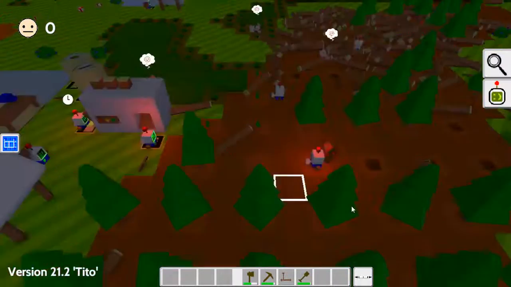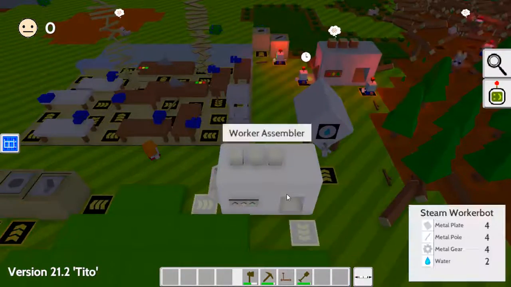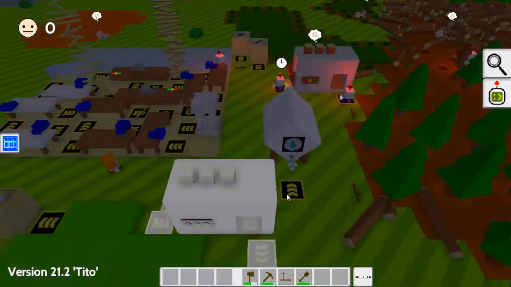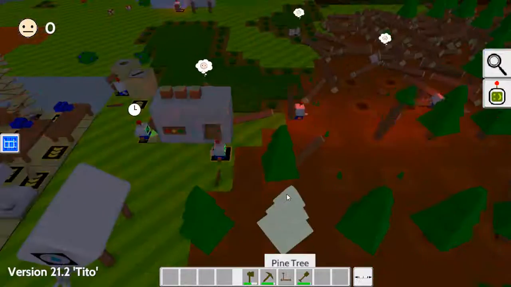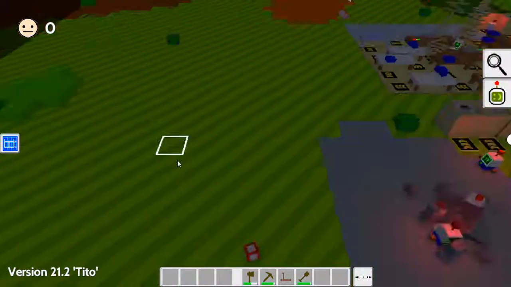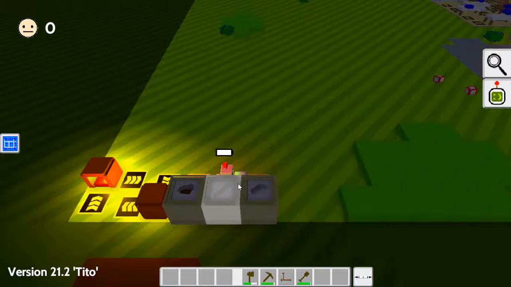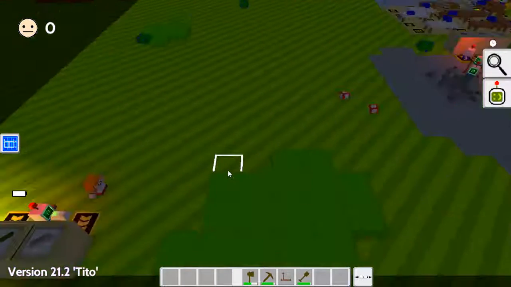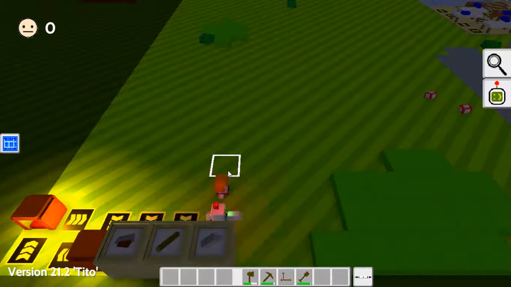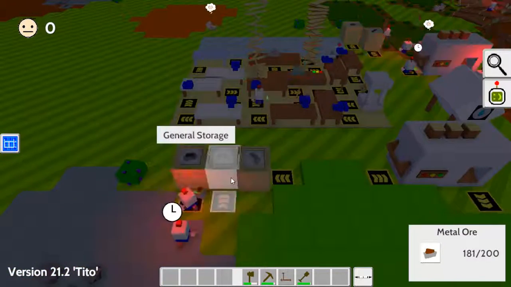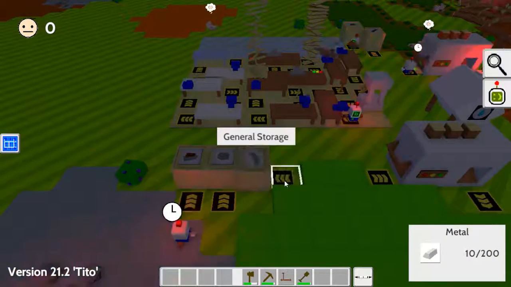I actually really like this. The storages and the worker assemblers, I'm pretty sure, are the only things that really get an increased detail. Of course, all of these just have shadows in them, but I'm not sure. But yeah, I did leave this open for like 20 minutes, maybe, before recording, so it should have at least a little bit of extra stuff in here.